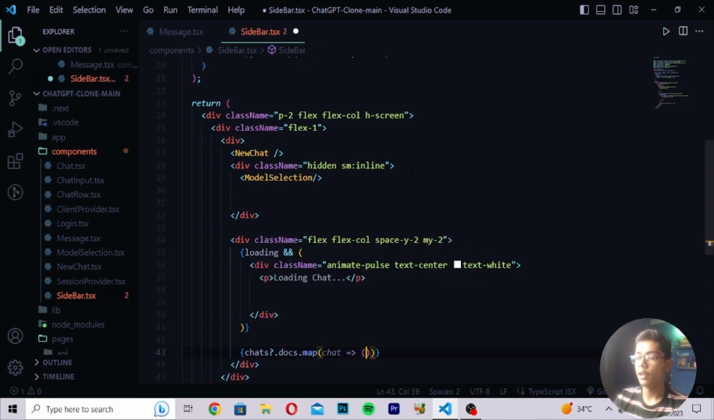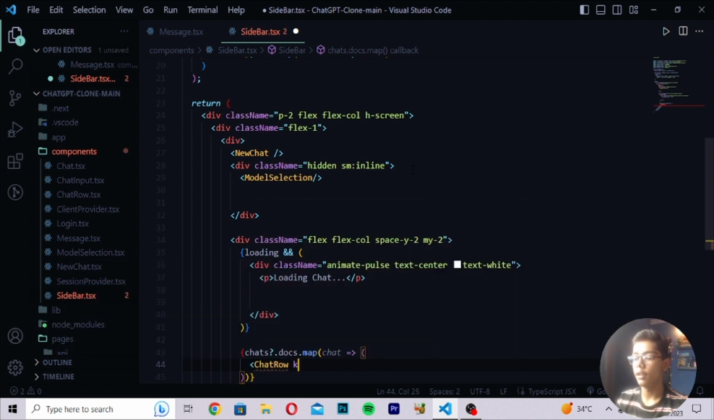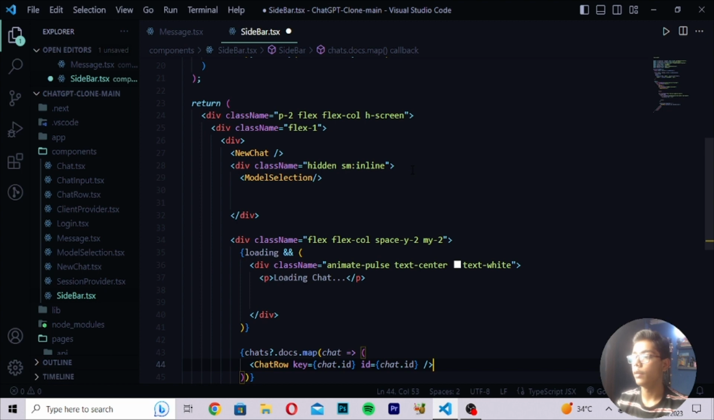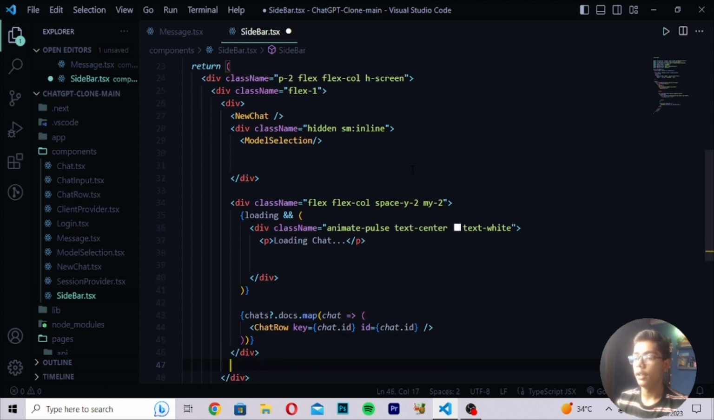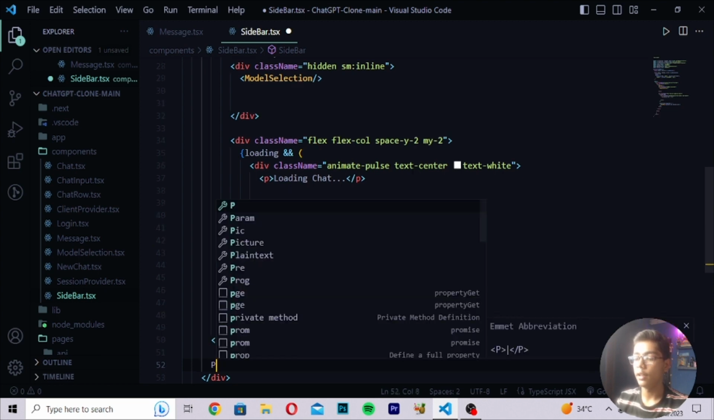And then after making this, you have to write ChatRow. So here I will be writing ChatRow, and then you have to write key, and here I will be writing chat id in this. Write id, chat id. So here I will be writing chat id like this. Then you have to do one thing. Here I will be moving down after this, and then give a space from here, give a space from here as well. Then write here session.